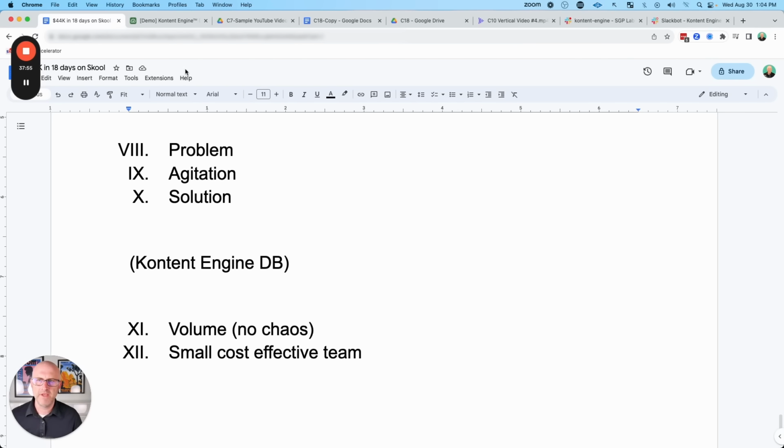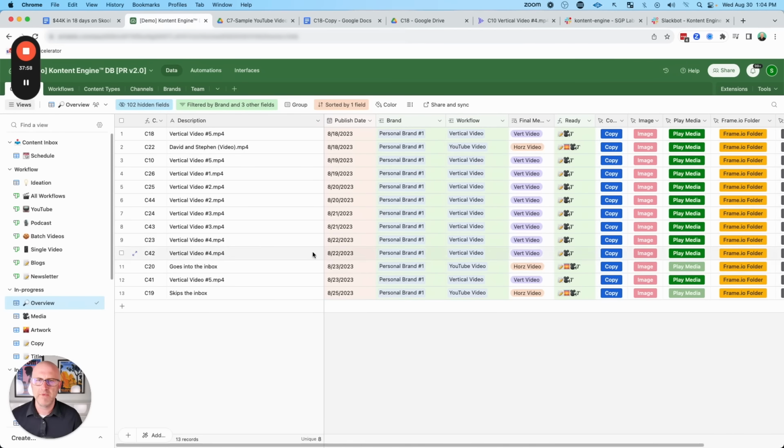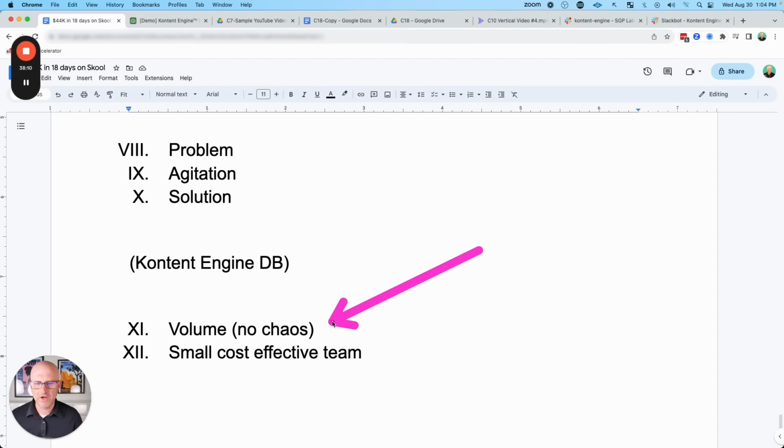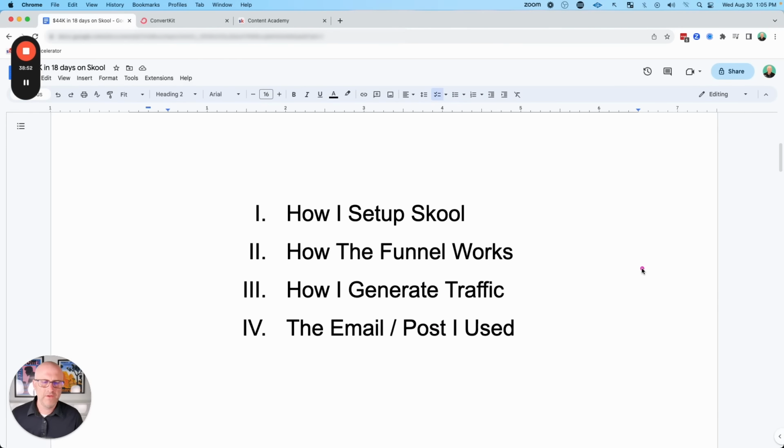But the content engine database, this Airtable system with all of its automations and integrations with frame.io and Slack and Google Drive, allows us to scale and create that volume without the chaos with a very small, cost-effective team. So the final piece is really just to show you the email and the post I used inside Skool to help me generate that 44K.